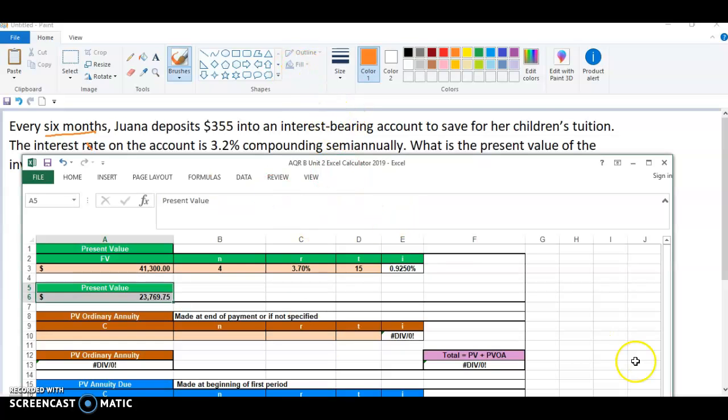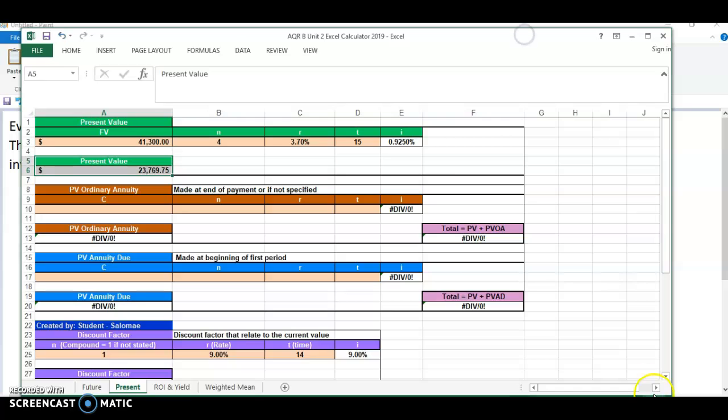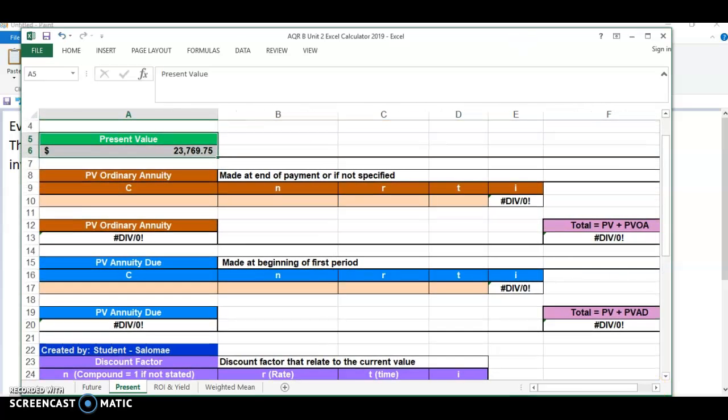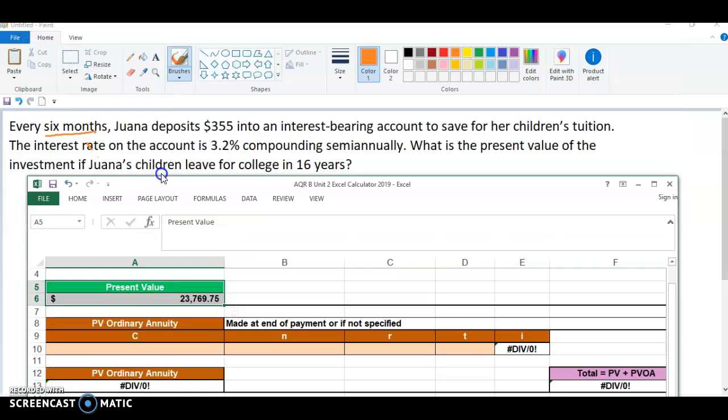And so what I want to do here, and let me make this bigger so it's a little bit easier to see. It'll move for me. All right, so on this one right here, we want to know what the present value is. So I want to make sure I'm on the tab that says present. Okay, and this one right here, it did not say.